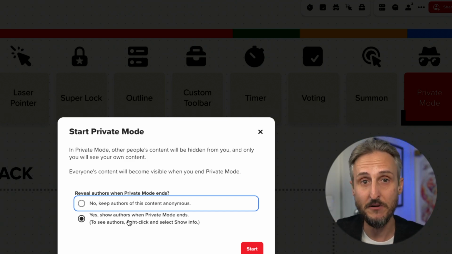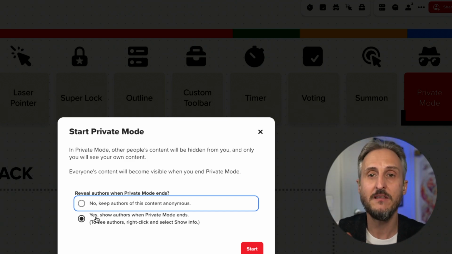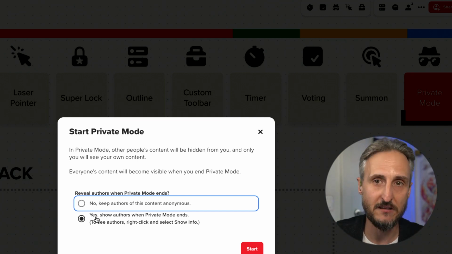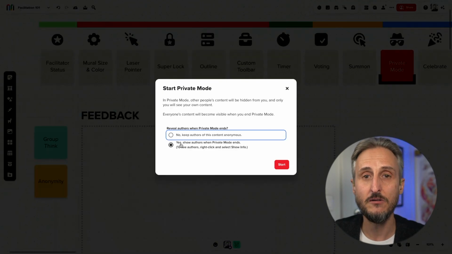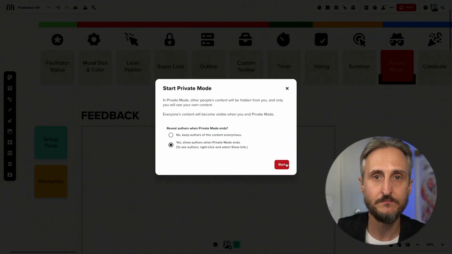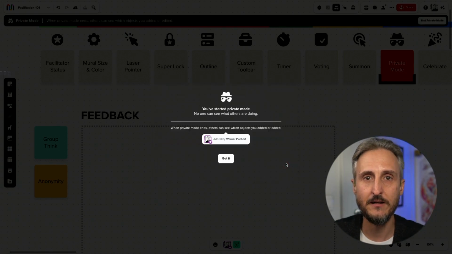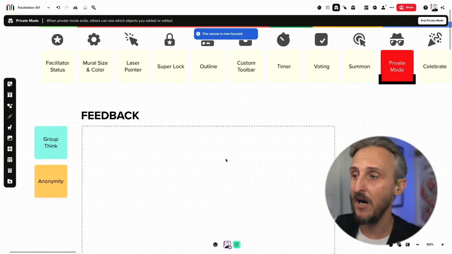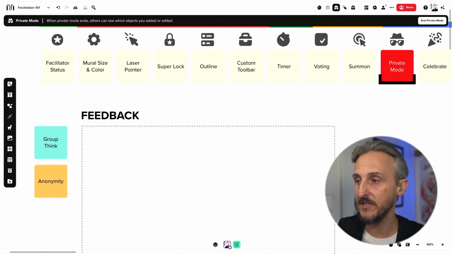The one that I want to demo first is that for the time that there's private mode, I can see who's added the contents afterward. Now, to activate private mode, I just hit start here. Everybody will get a prompt. So when I click there and I say, great, I got it, we are now going to go into private mode. Just remember, if you're sharing your screen as a facilitator, people can still see what you're adding. However, for everybody else, their content will now be anonymous.